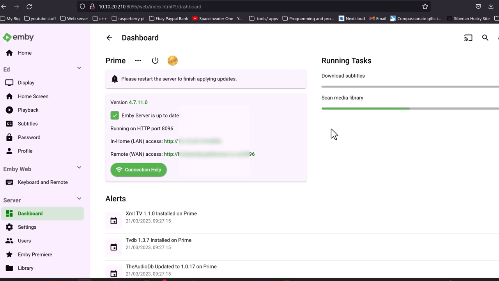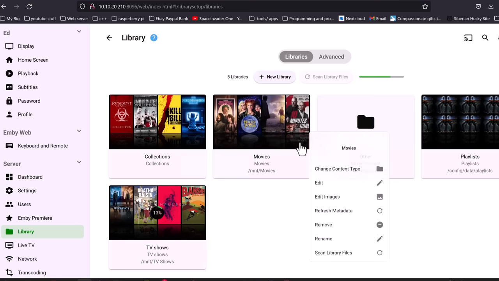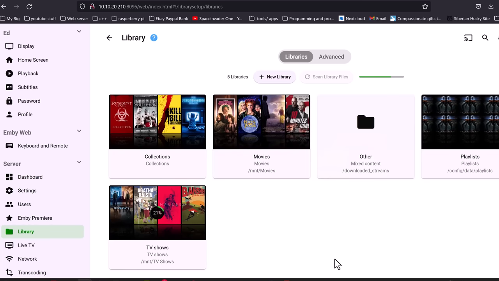Well, it looks like it's actually automatically started to do that anyway here, but I'm going to go across to the library anyway, and I'm going to manually start this one here for movies. And I know TV shows is running anyway, but I'm going to trigger it again just to sort my OCD out and make sure it does it. These I don't think we have to do, no. So just basically TV shows and movies, I'll leave them to scan.